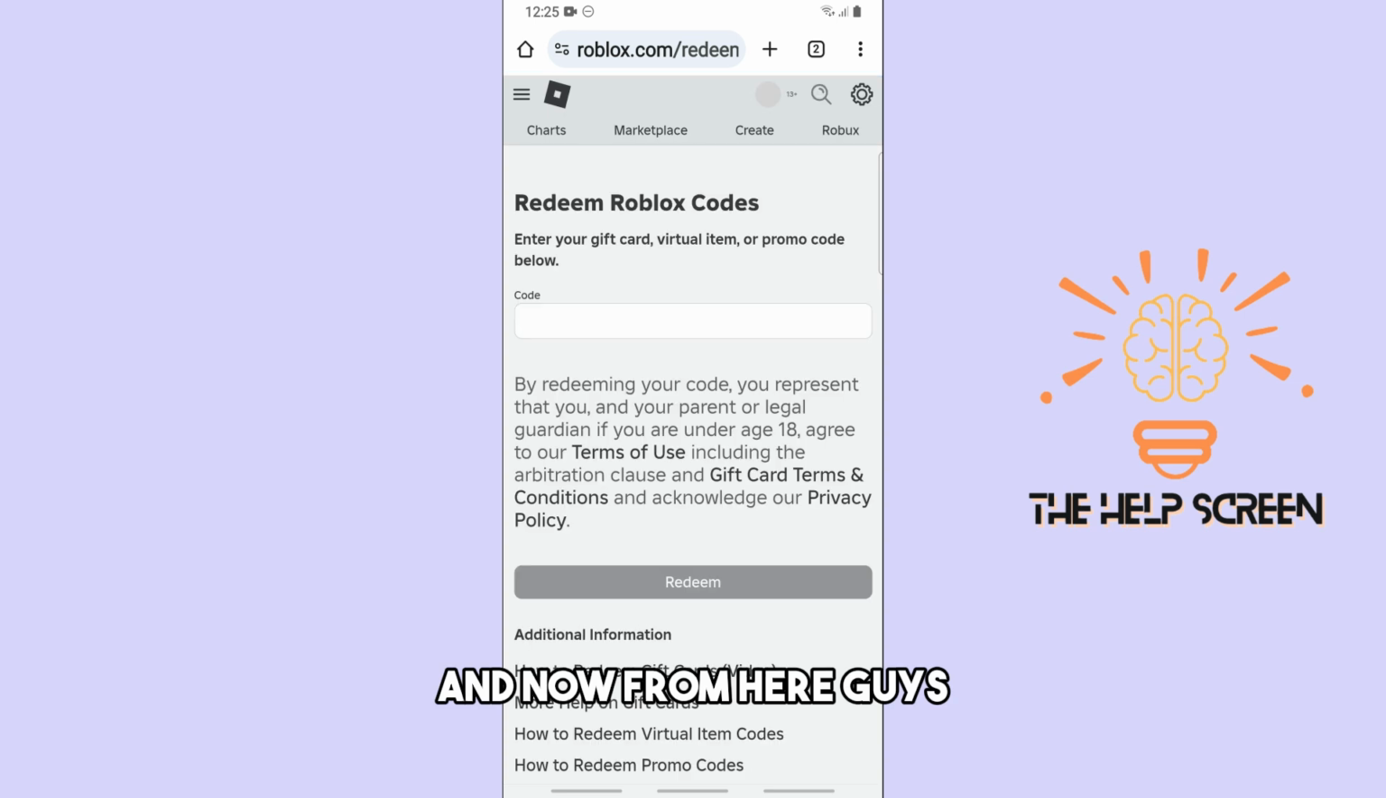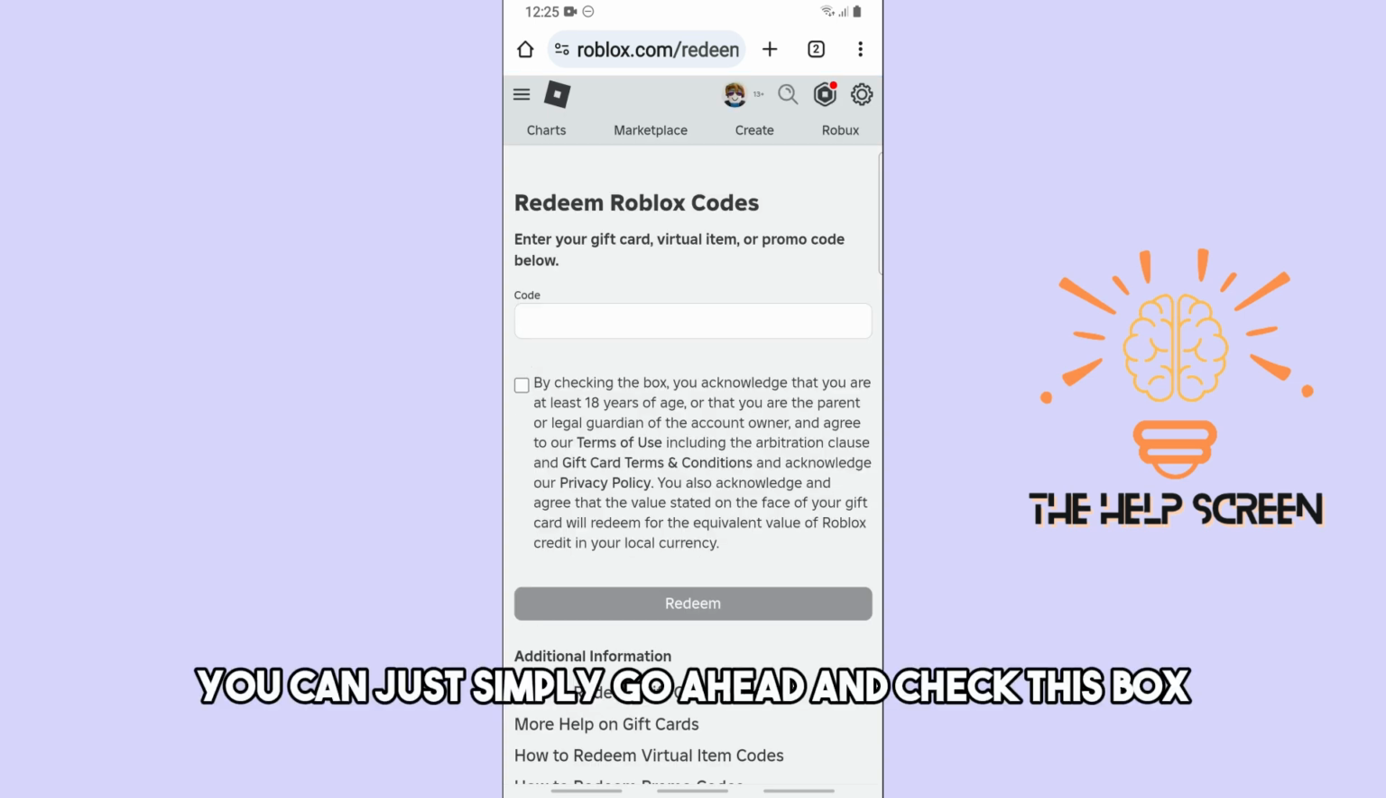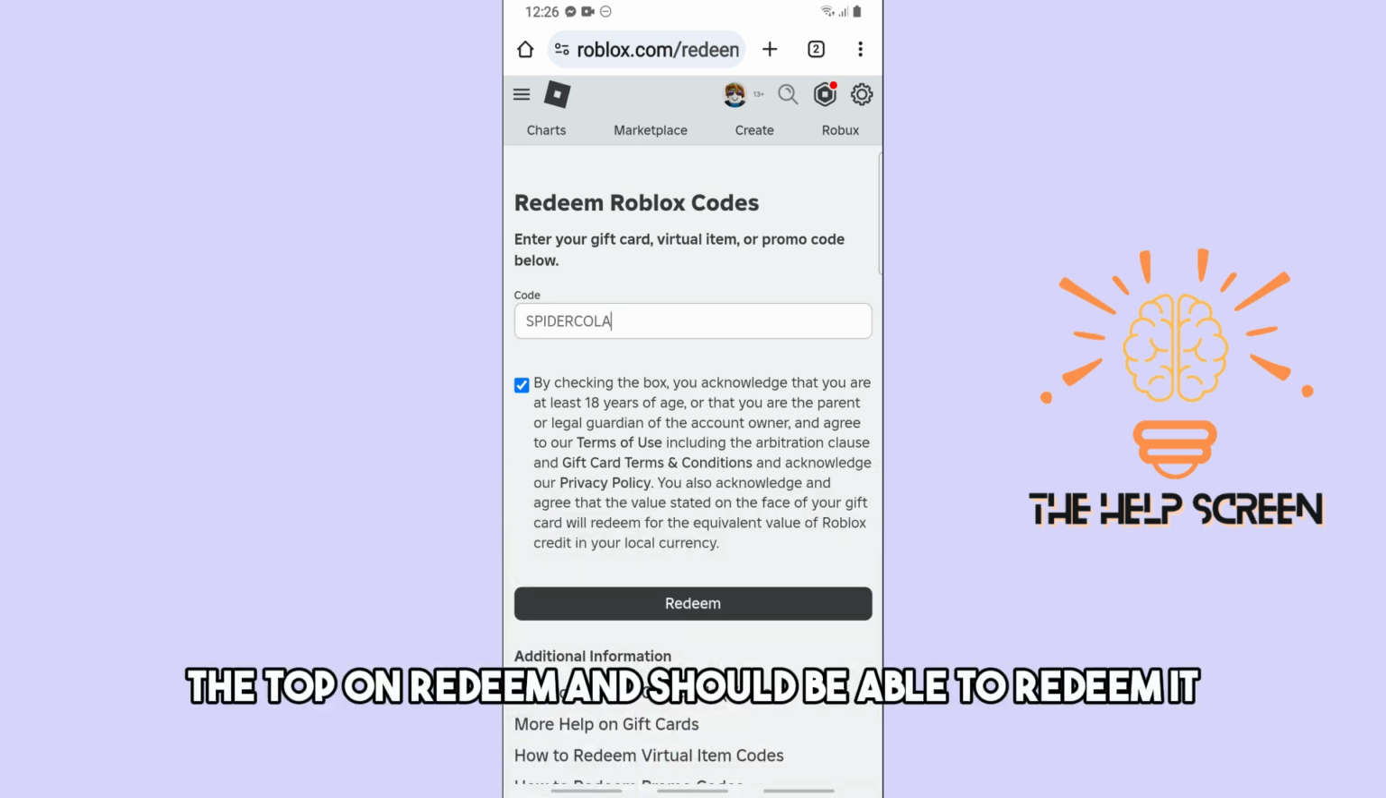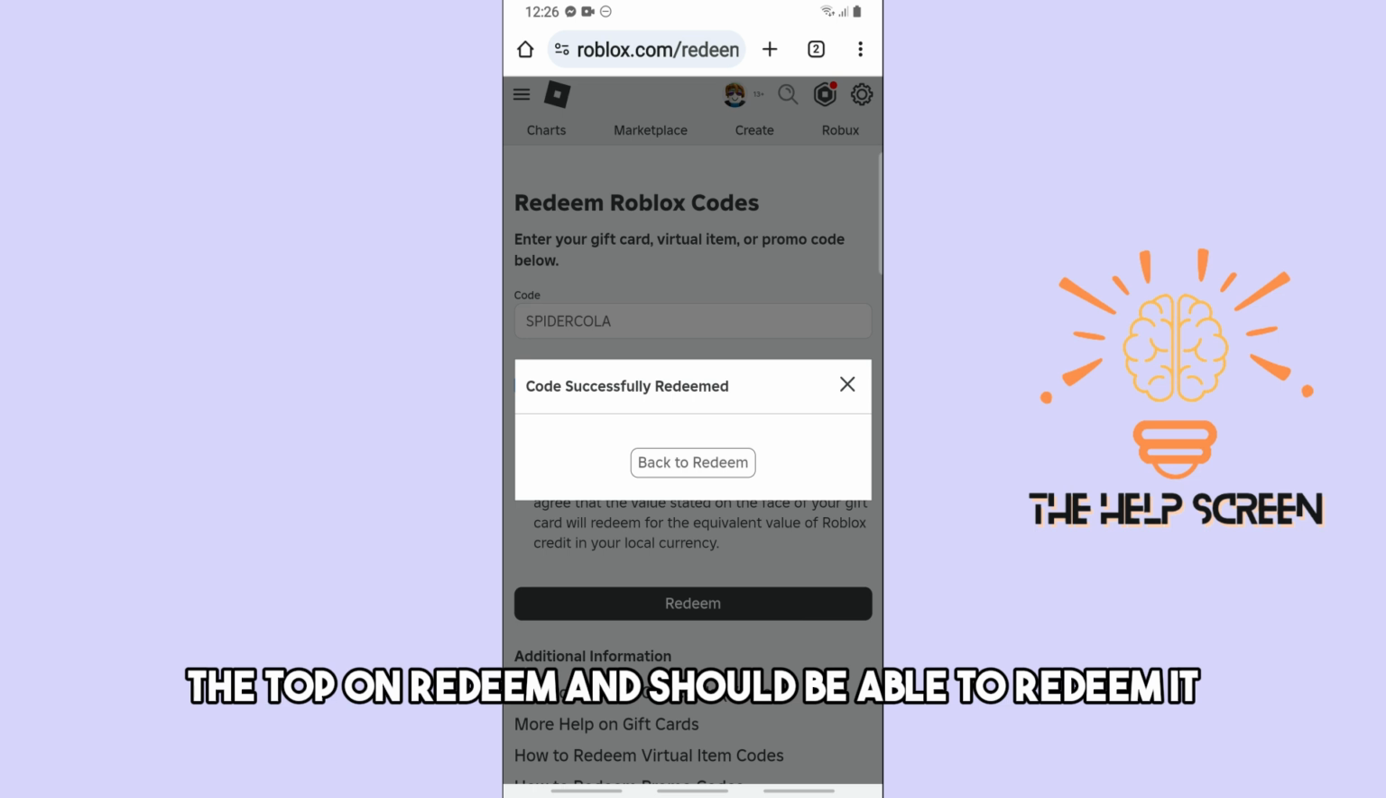And now from here, guys, you can just go ahead and check this box over here and provide the code here and tap on redeem and you should be able to redeem it.